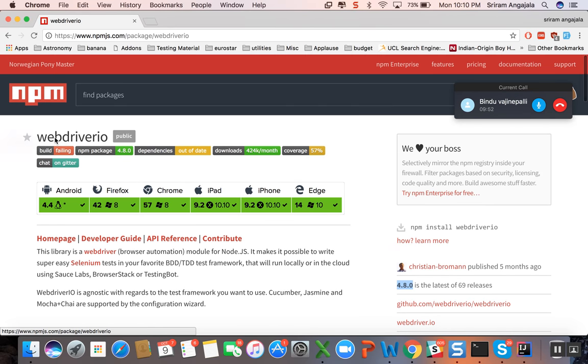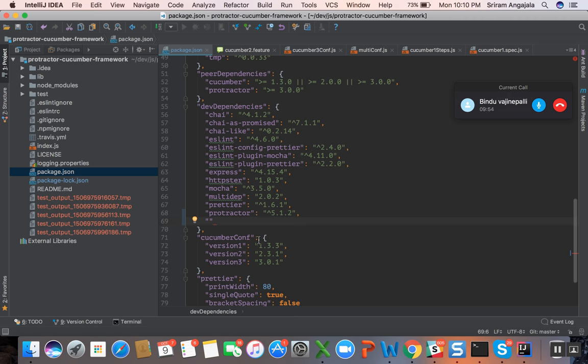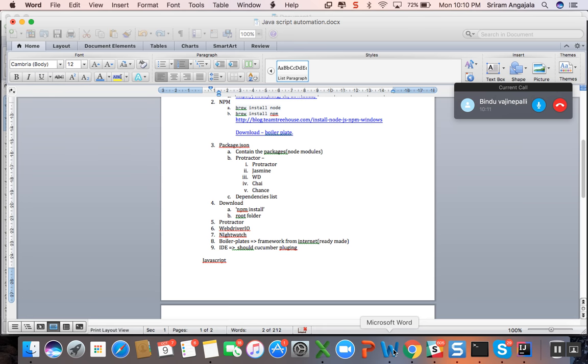So to get this package, you just need to put your WebDriver IO and then put this version. Then you follow it by typing the command npm install. npm install is the command which will download the repository and put it into your library.